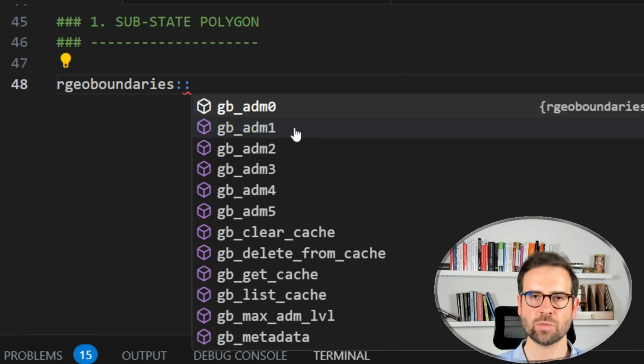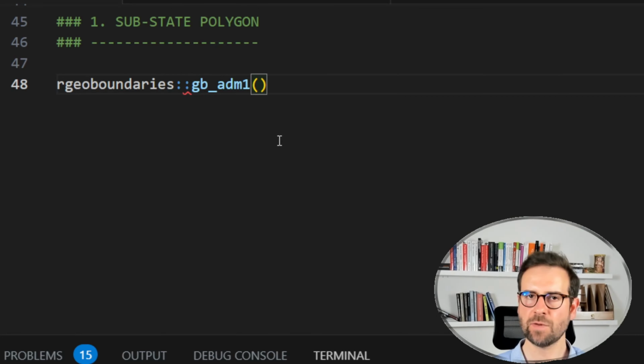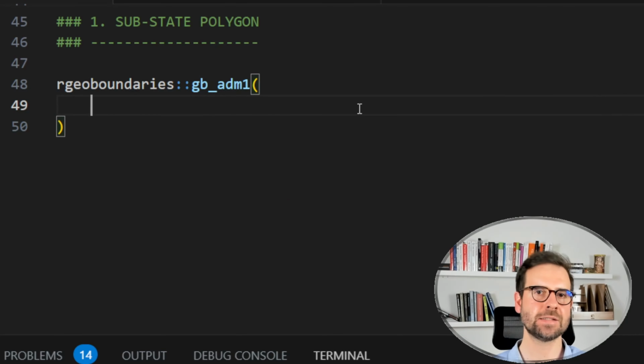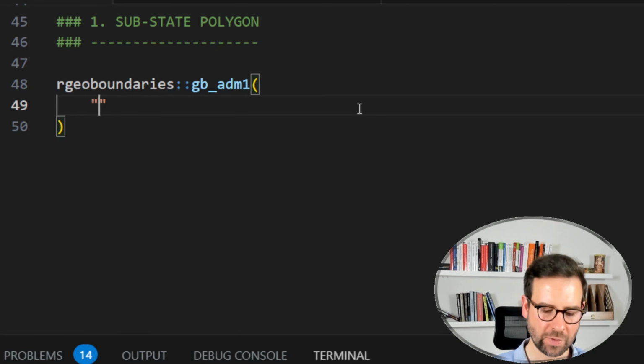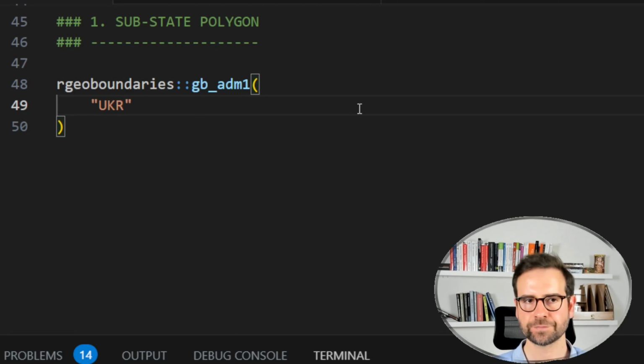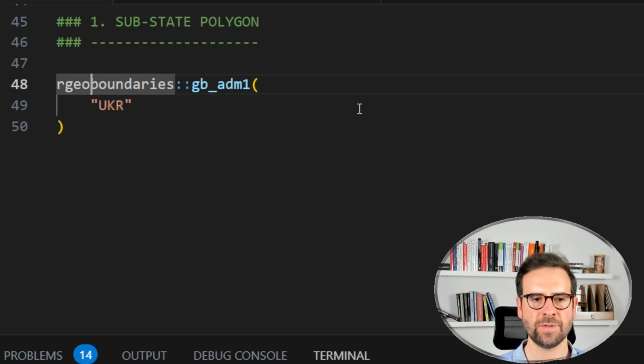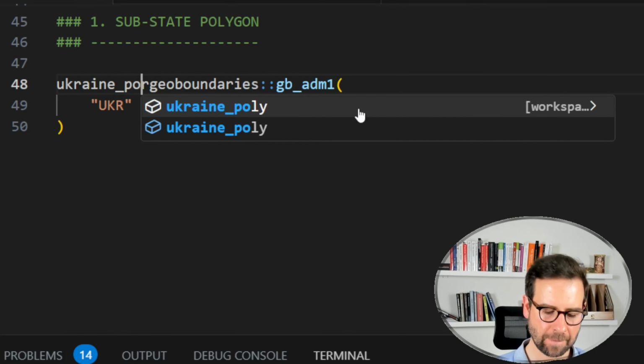So in our case, we're not going to go that low. We're going to go for the first level. So that's why we'll be using the function gb_adm1, which will actually help us then get the region boundaries of Ukraine. And then the only argument you need to provide here is the ISO3 code of the country you need. For Ukraine, that's UKR. For other countries, it's going to be something else. And then we're just going to name this object ukraine_poly.